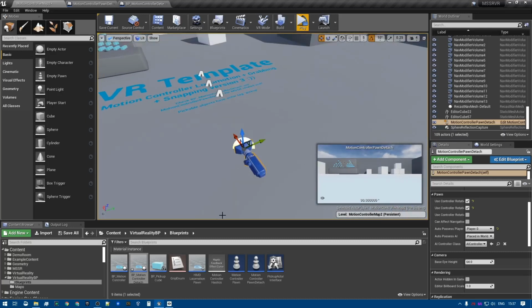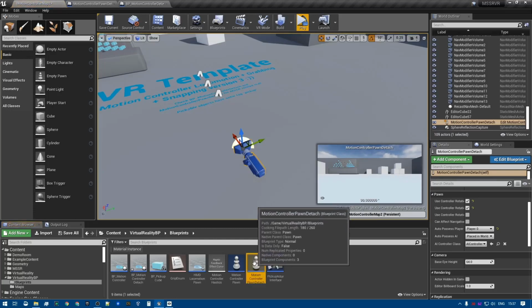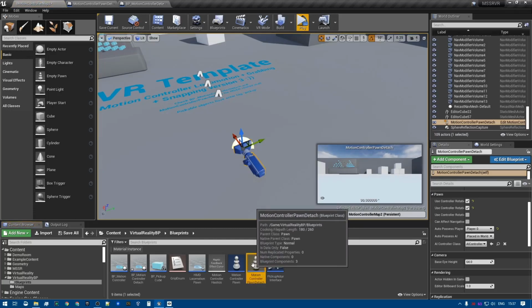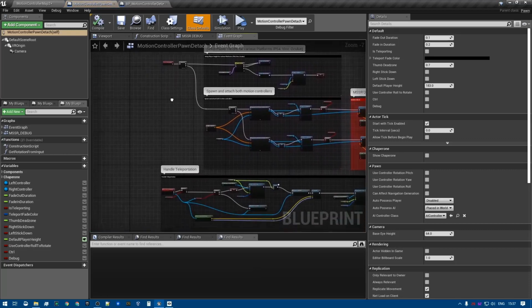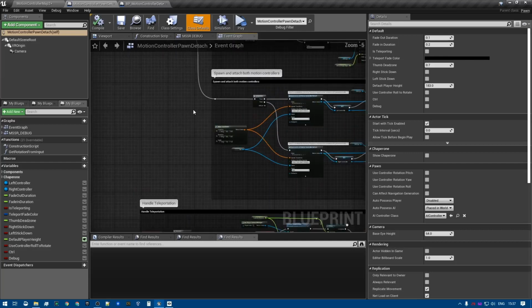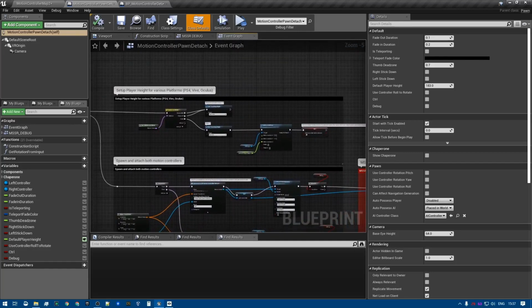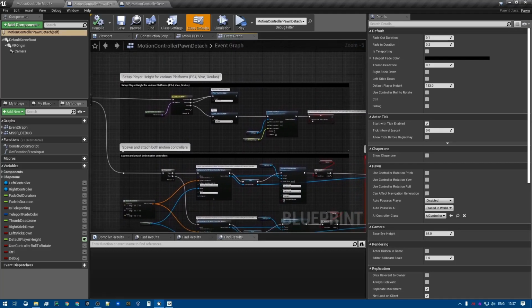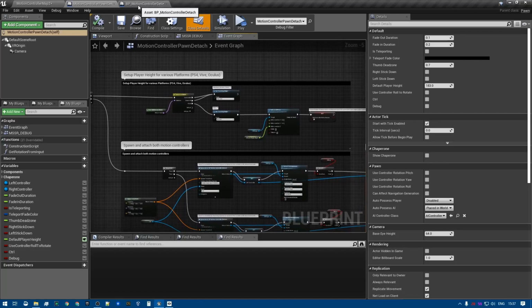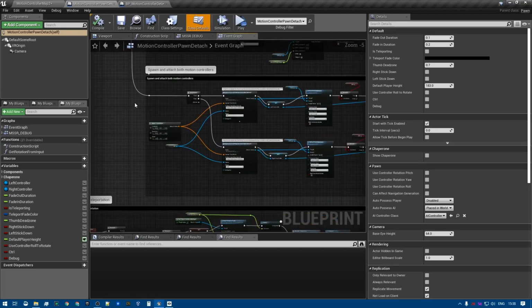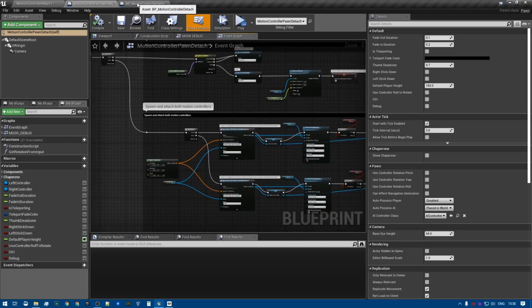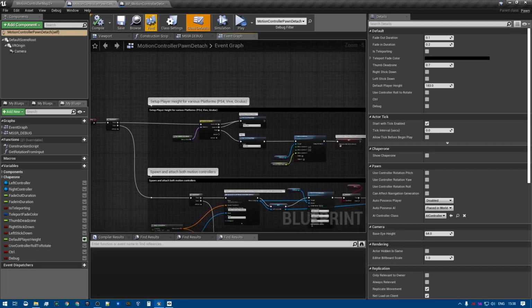So we have this pawn, which is motion control pawn detach, and here there is not much difference, except that it uses BP motion control detach for the hands instead of the default BP motion controller. Most of the code is in those hands.